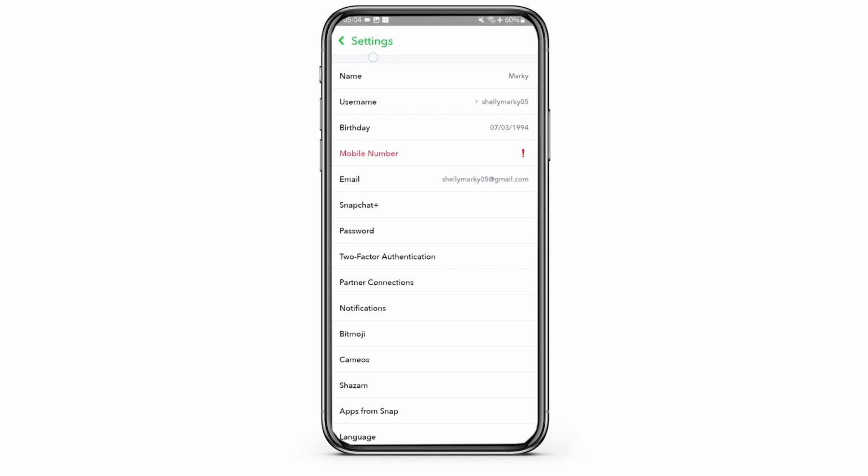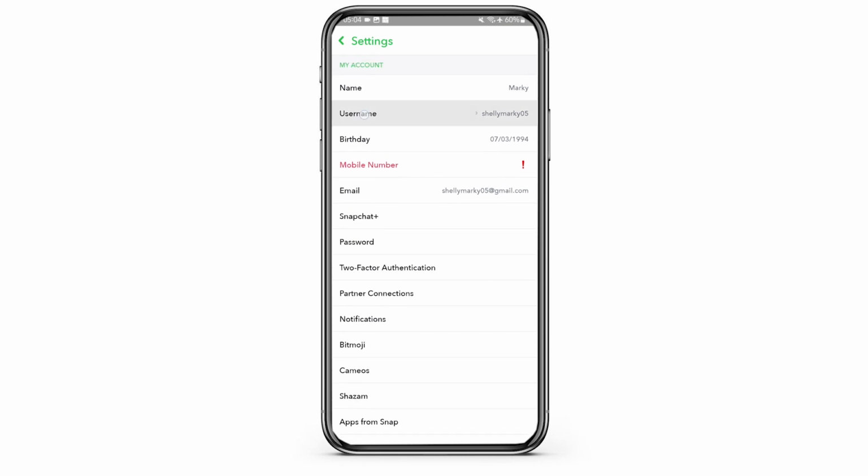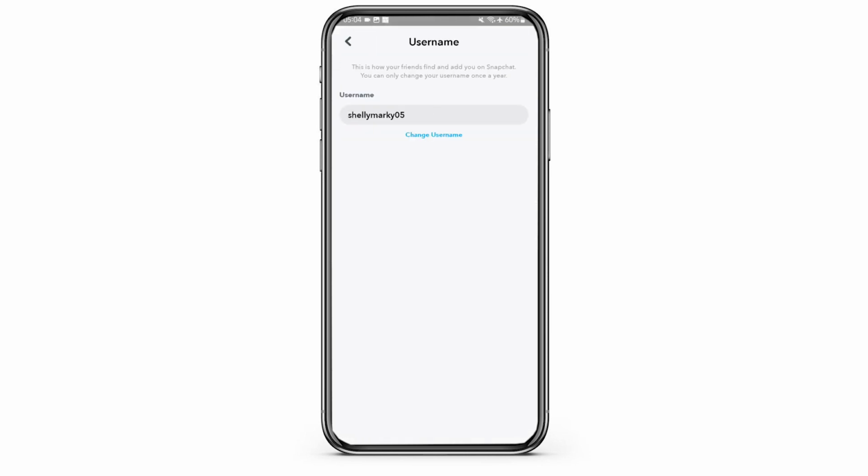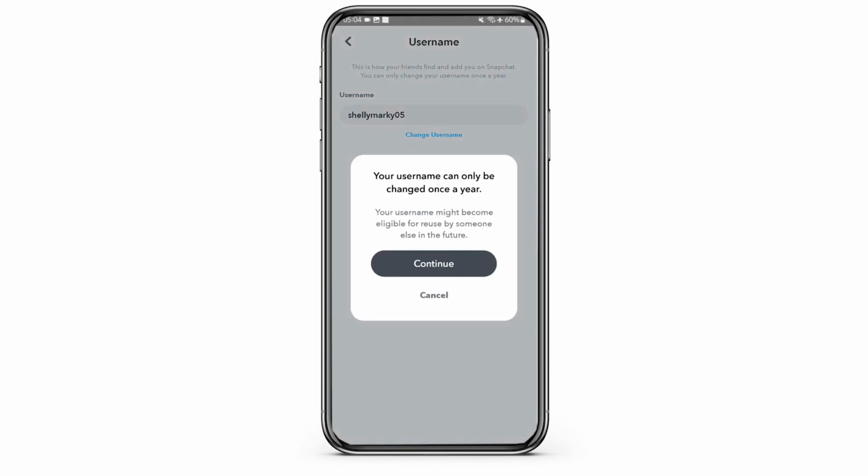Here under My Account, you will see Username. Tap to open it and tap on Change Username. Now it will show you that your username can only be changed once a year and your username might become eligible for reuse by someone else in the future.